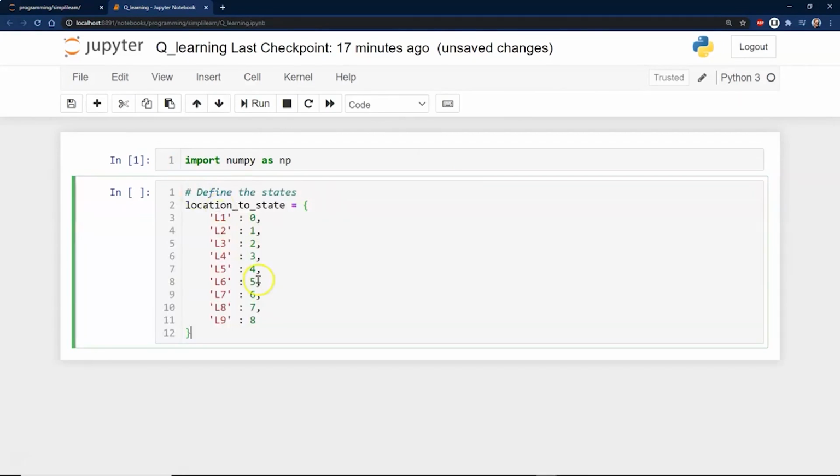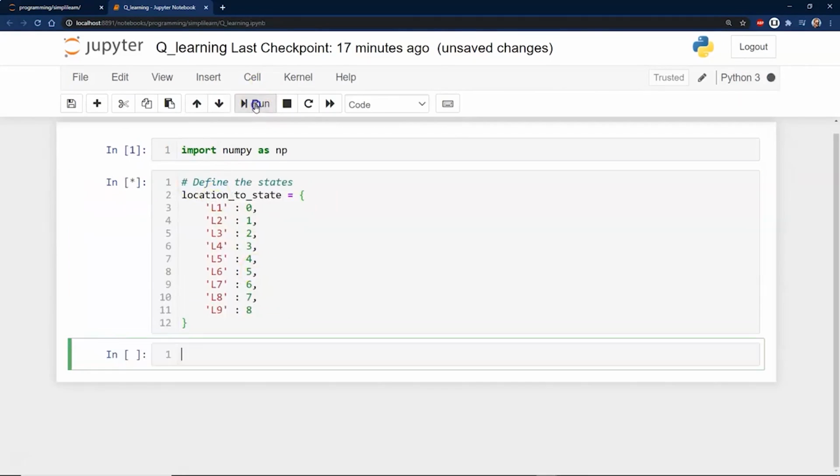And then you end up with this really short answer at the end. And we'll take a look at that as we come into it. So we go ahead and start with our location to state. So we have L1, L2. These are our 9 locations, 1 to 9. And then of course the state is going to be 0, 1, 2, 3, 4. It's just a mapping of our location to an integer on there.